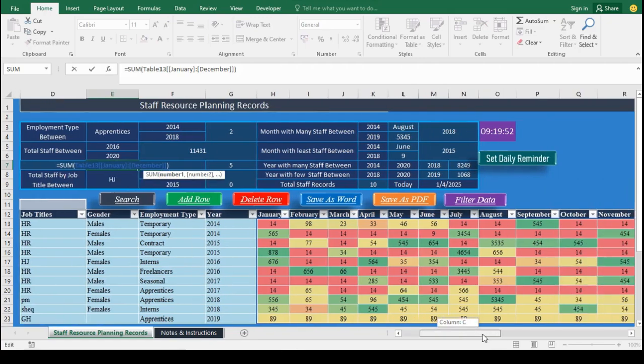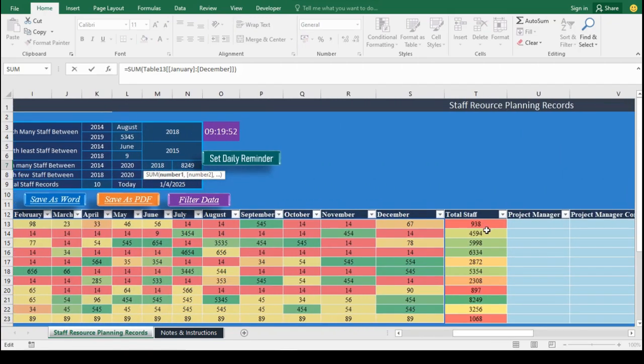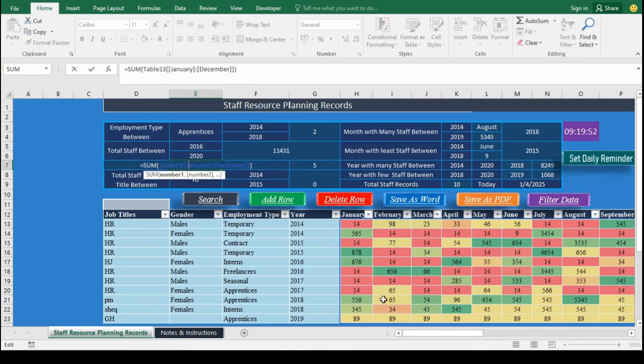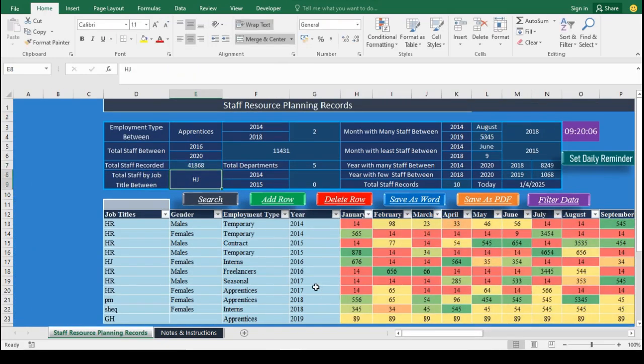Alternatively, we can also use column T to sum all the totals. Cell G7 adds all job titles in column D together. In this case, we only have 5 job titles. To see the total staff across a given year range, adjust the years in cells E5 and E6 to view totals for that period in F5. Remember, F5 is merged with other cells to enhance the font appearance.